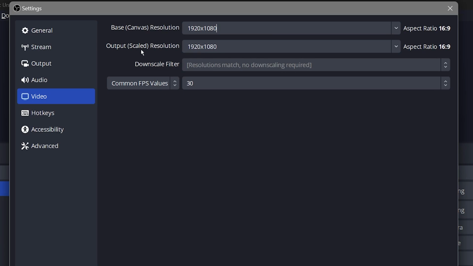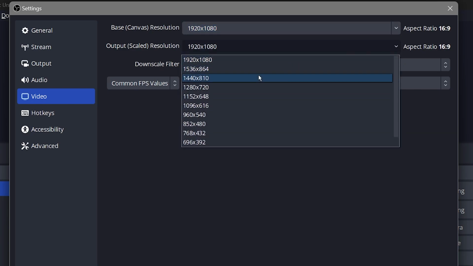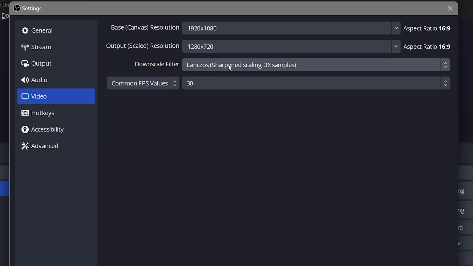Now for the output or scale resolution, this is what is going to be the output of the video being recorded. So in my case, I'm going to use the same 1080p, but say for example, you have a 1080p monitor, but you want to have an output of 720p, you can just go ahead and change it like that.